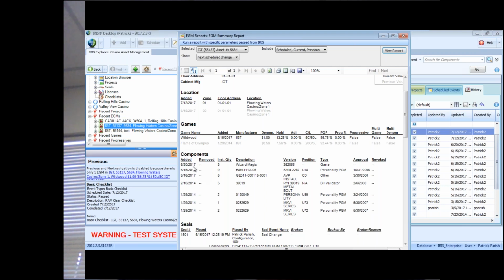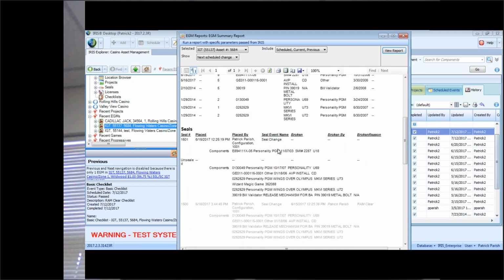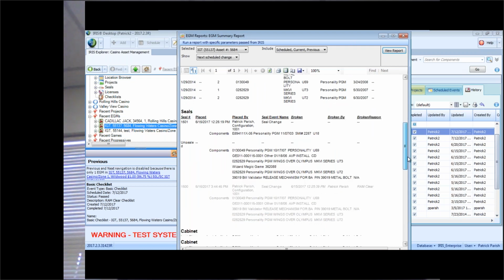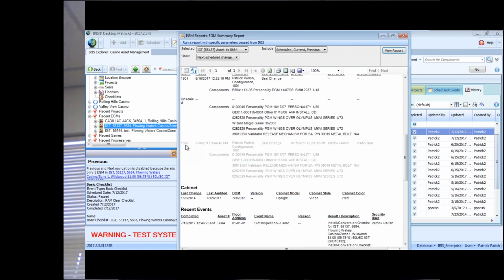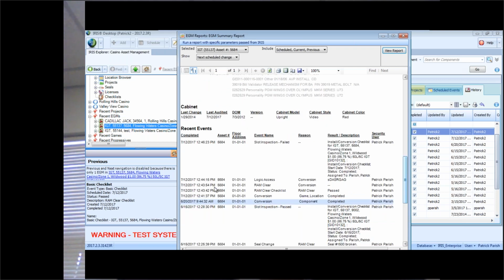We have these components that are installed in it, and any seals that we've placed. So I have seal 1501 that this component is sealed with, and this component's unsealed. Before, I had seal number 1500, and these components were sealed with it. And then we can see down here we've got cabinet recent events that have happened. And it looks like we have another question.